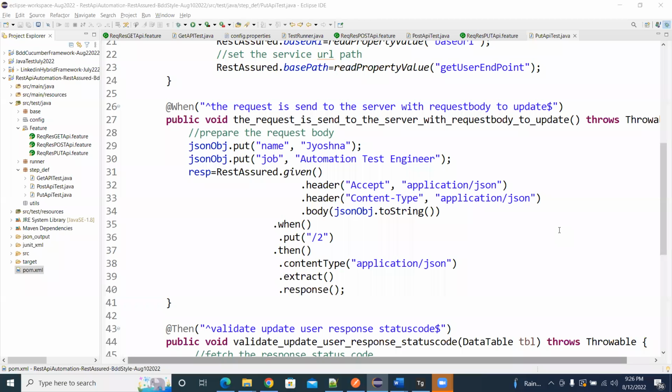Good. At that point you don't need to spend extra time. Let's do the last one, delete. Regress delete API feature. So delete feature, you can say that. That delete feature, you can copy paste.